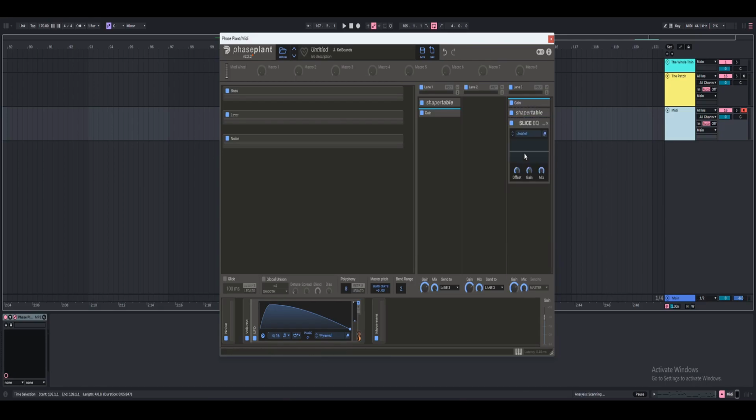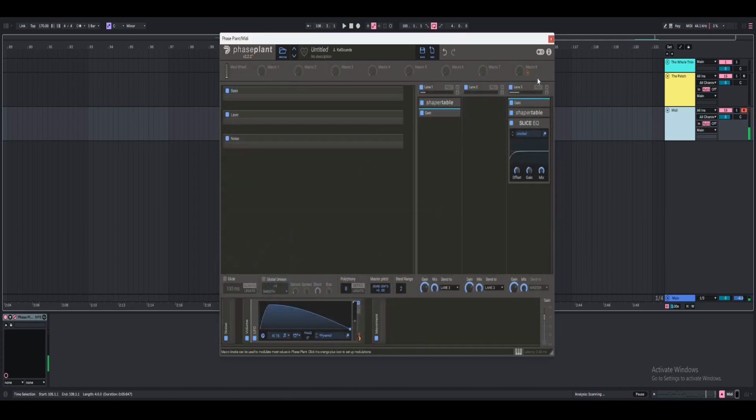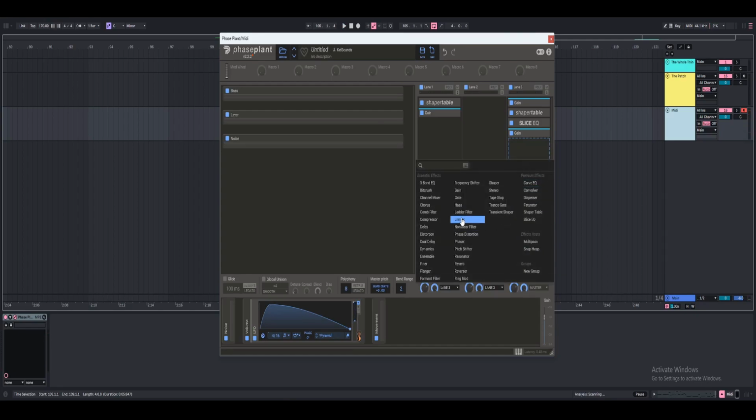Alright, the next thing that I did was added a slice EQ. So I'm going to add a high pass filter over here and dip it down a little bit. Kind of tame the low end a little bit. Alright, perfect. And then I added a gain snap-in and set it to -2 just to reduce the loudness of the overall sound. And then of course for the last thing that I did here was I just added a limiter.